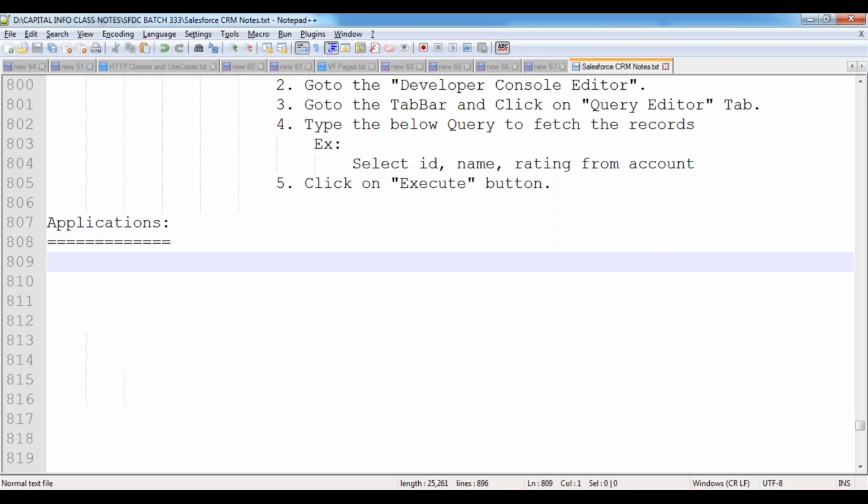So each and every object will be recognized by using an object ID, which is a 3 characters alphanumerical number. Each and every record will be identified by using an 18 characters alphanumerical number, which is case sensitive. Now, sometimes in the interview point of view, they will raise a question.